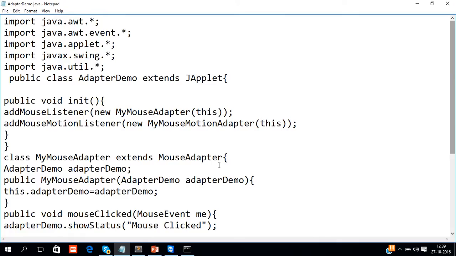Hello friends, in this video we will study the adapter classes and see their implementation in Java. So what is an adapter class? Java provides a special feature called an adapter class. It can simplify the creation of event handlers in certain situations. An adapter class provides an empty implementation of all methods in an event listener interface.